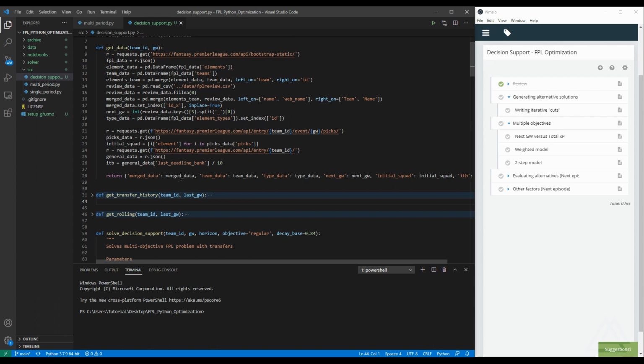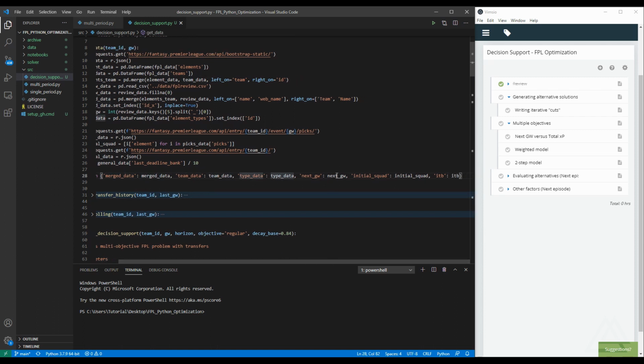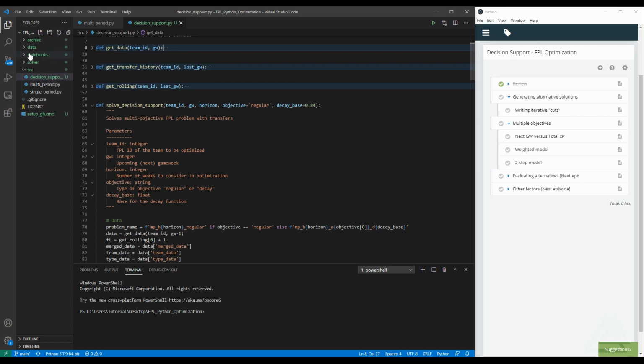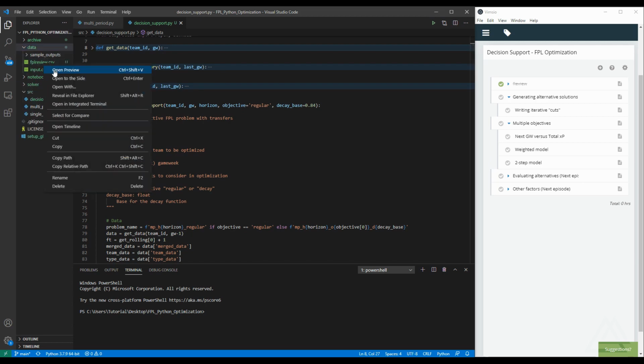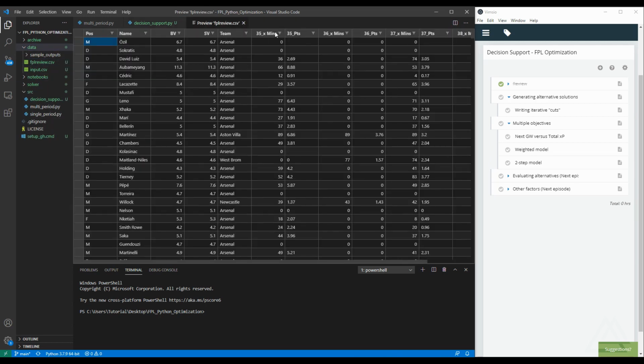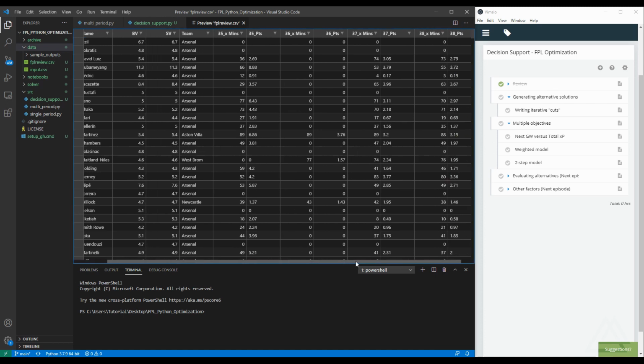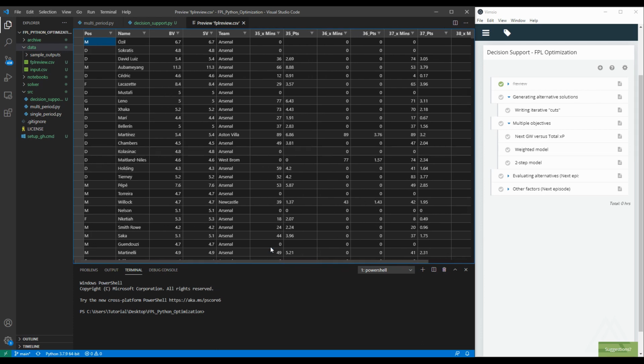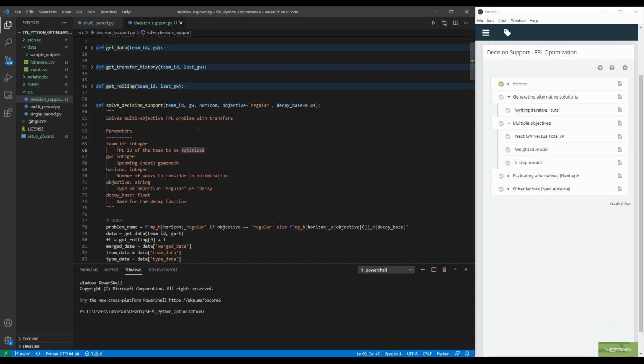And remember, we were getting our merge data, team data, type data, and also next game week, and then the initial squad, and also the in the bank amount by reading from the official FPL API and using FPL Review values. So under data, I will open preview, but essentially, this is the data I just downloaded from FPL Review starting from game week 35. And it has 36, 37, and 38, all the remaining game weeks.